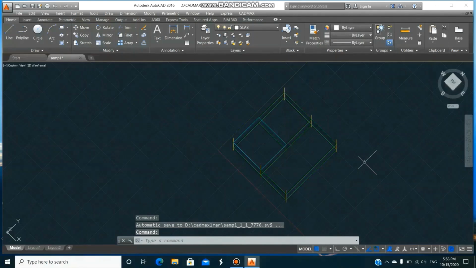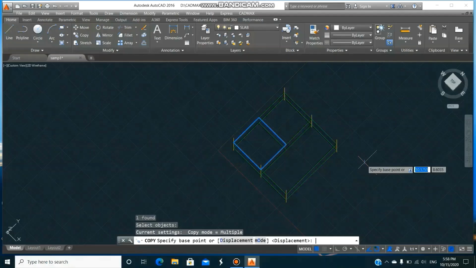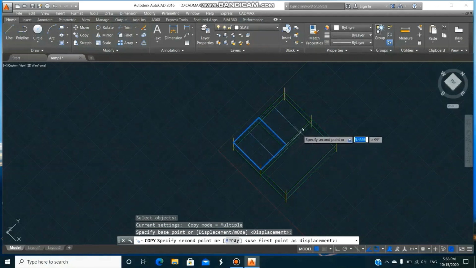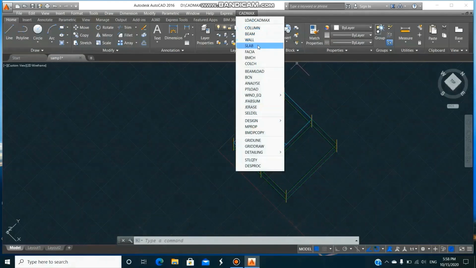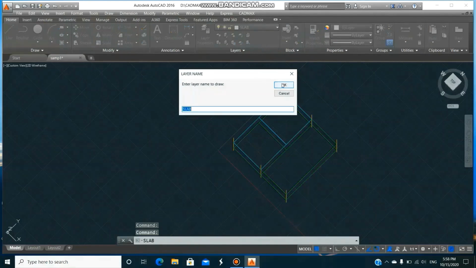OK. The same slab is same size of the slab is here also, so you can copy this. If this is different size, you have to do the slab command once again. Then give the slab command. Okay.